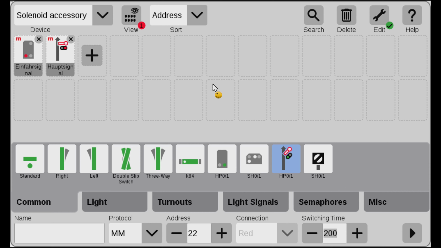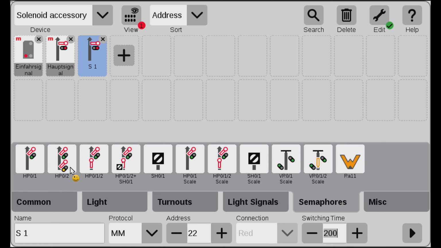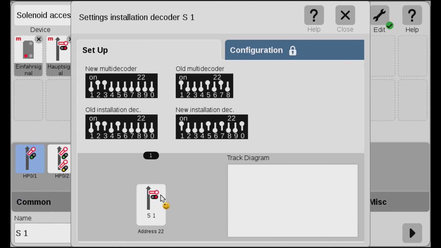So let me just make an imaginary signal here. I go down and I select this as a semaphore signal. Remember, if this wasn't immediately available, you click semaphores, and then you can click the semaphore signal you want. So in this case, it's just the one that has red and green. In the same way as before, when this is selected, I can go in the lower right-hand corner, I can click on the triangle. On this page, I will be able to test the signal.